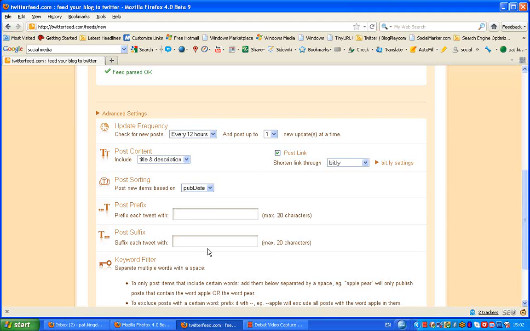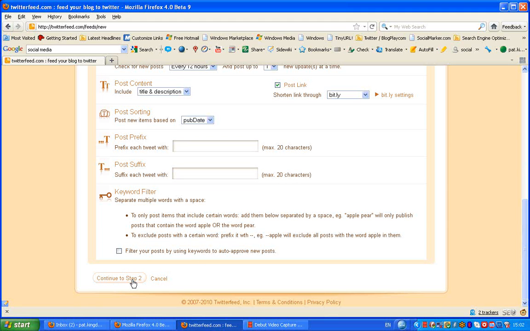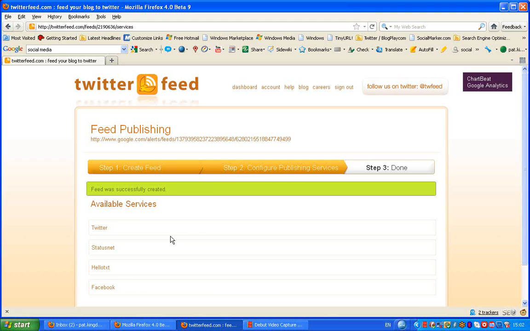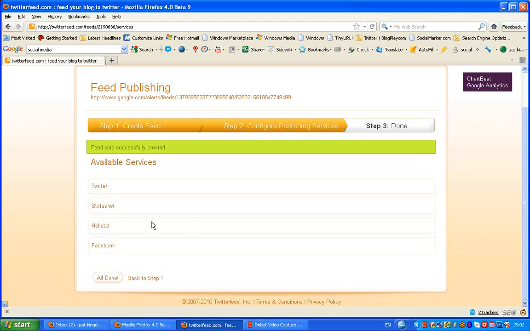These are okay. You can leave these as they are, and we go to step 2, as you see here at the bottom. In step 2, it will be slow to load. In step 2, you can sign into your Twitter or your Facebook, and here you put in your Twitter name, www.twitter.com/whatever it is, and the alerts that you just set up on social media will be going to your Twitter account every 12 hours.